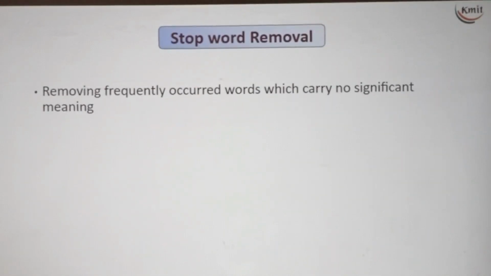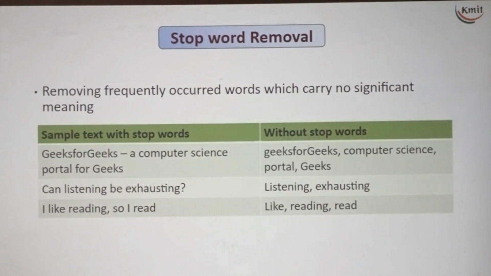Stop words. Stop words are a similar case to punctuation marks, which are not required. For sentence phrasing, these are required, but while you are extracting the features, these are not required. Those are also going to be avoided by removing them. You can see an example in front of you. A sample text with stop words: GeeksforGeeks, which is defined as a computer science portal for geeks. This is the sentence. Now look at the text without the stop words: geeks geeks, computer science, portal, geeks. Doesn't this list of words give the meaning of that particular definition?